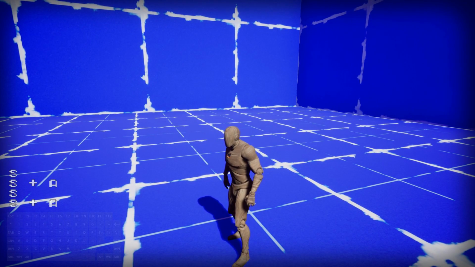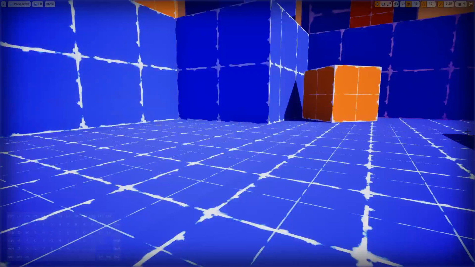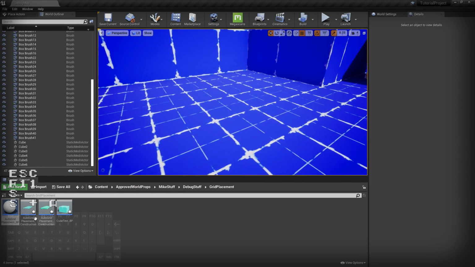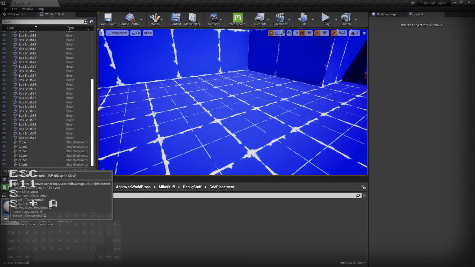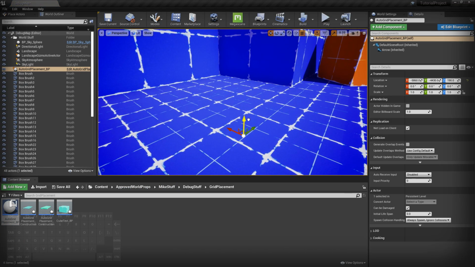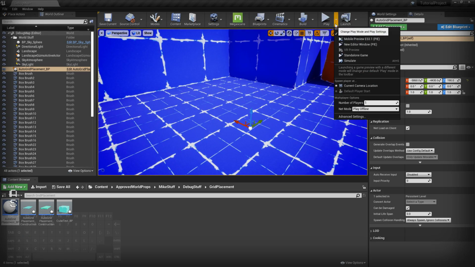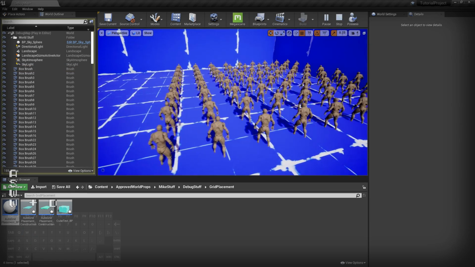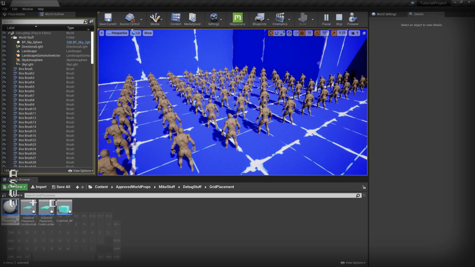So the first one I'm going to explain is this guy here. Get out a plain editor, and it's going to be this one. This one runs on begin play. It's pretty simple. It's not going to do anything until you simulate. That's it. That's the actor.